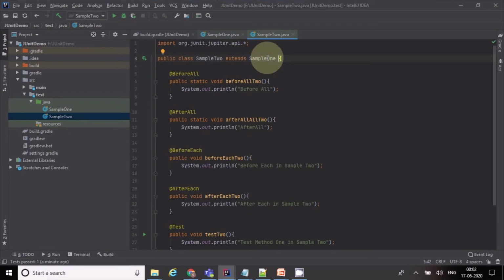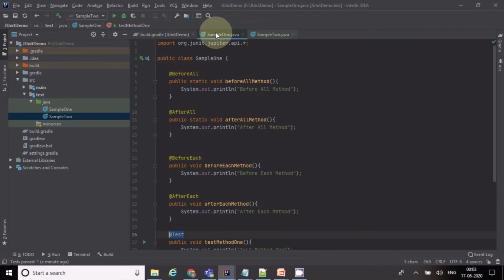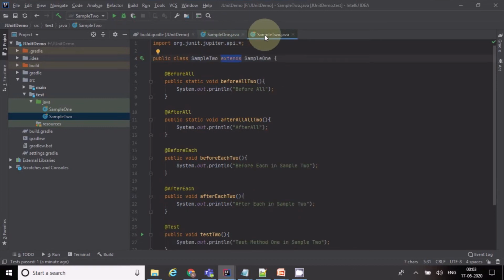Suppose we use extends, what is it going to do? It's going to extend the base class. Suppose we want to use some of the methods or some of the functionalities in the base class, we can extend that base class and utilize it in the child class. That is parent, child, super, subclass, different terminologies are there.